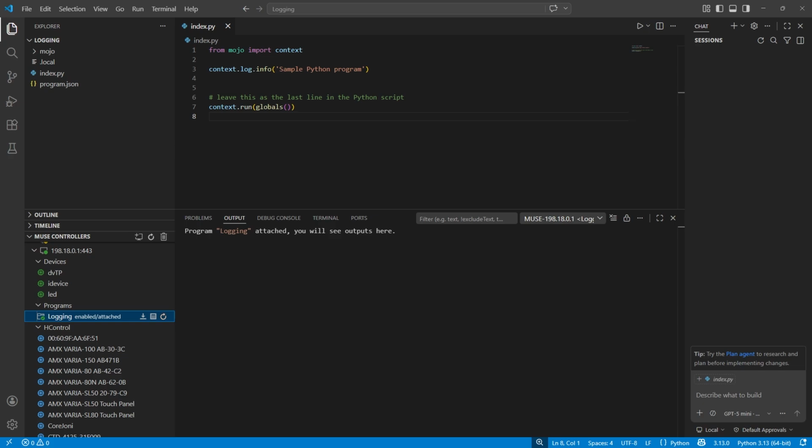You will see the message, Program Attached. You will see outputs here to indicate it has succeeded in attaching to the script. In addition, you will now see the information beside the program name now says enabled/attached to show you which program you're attached to. Only one script can be attached at a time. This means that only log messages related to the attached program can be seen in the VS Code output section, but log messages from other scripts can still be seen in the Diagnostics Logs page on the controller or via the CLI.